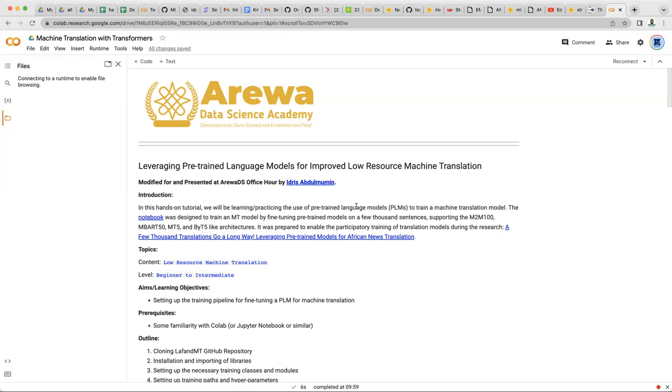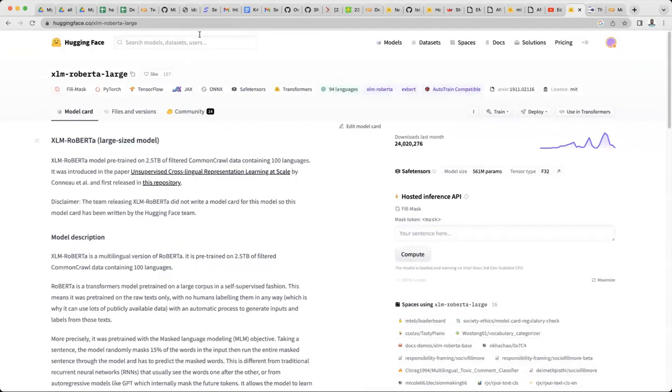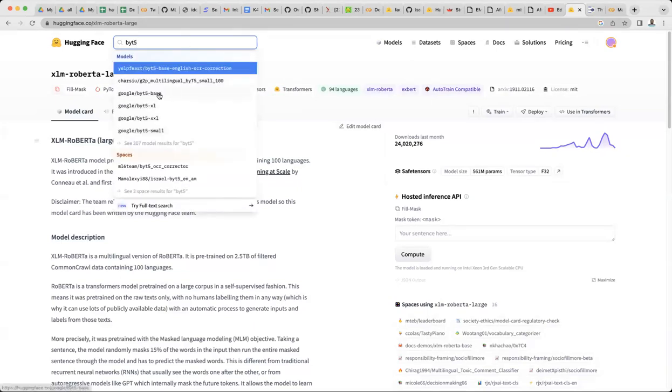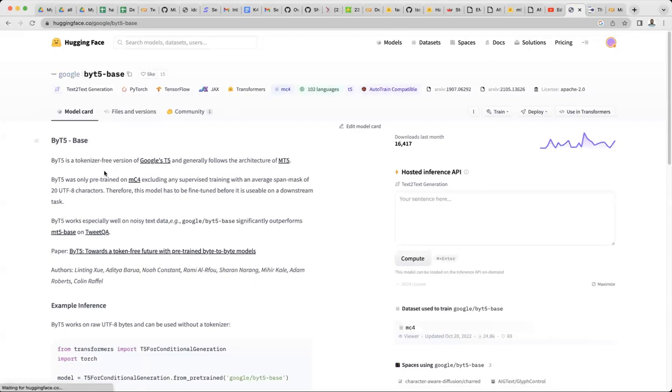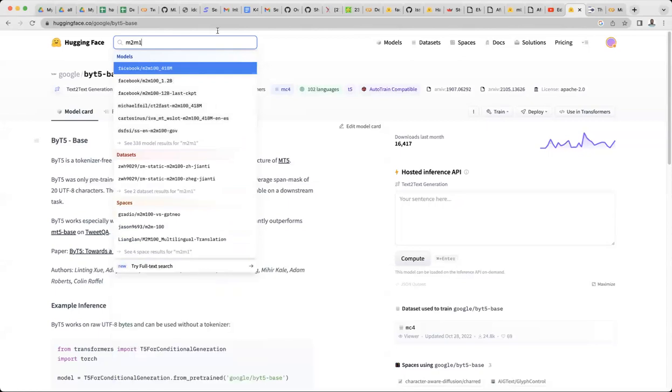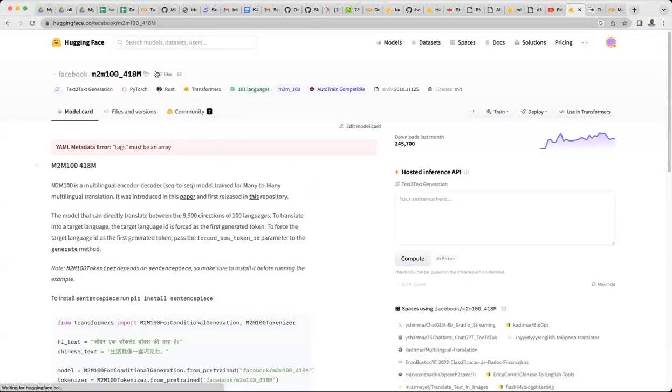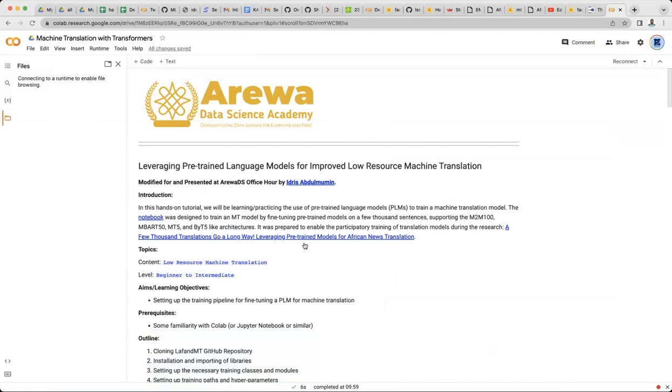These are architectures that are all present in Hugging Face. So if you go to Hugging Face, you can search ByT5, and you will see ByT5 here. It's a Google pre-trained language model. You can search, say, M2M 100, which is released by Facebook. So you see all of these large companies have already done the pre-training for you. What you just do is take the pre-trained model as it is, and then utilize it in your own downstream tasks.